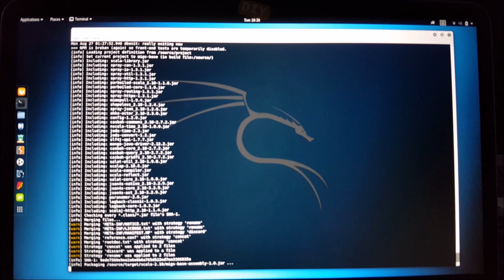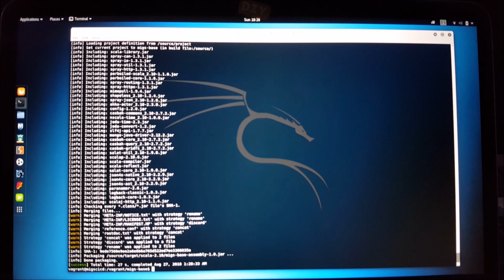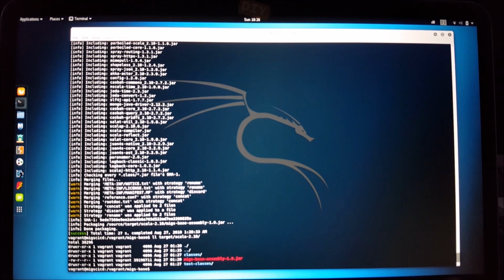If the compiling step successfully completed, you can verify this by navigating to the scala-2.10 directory to find the resulting migs-base-assembly-1.0.jar file. We can do this by issuing the ll target/scala-2.10 command. With all of our tests passed and jar file created in steps 2 and 3, we can build a container that will be deployed from our pipeline into a production environment.